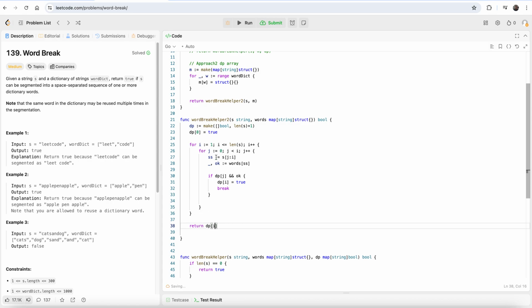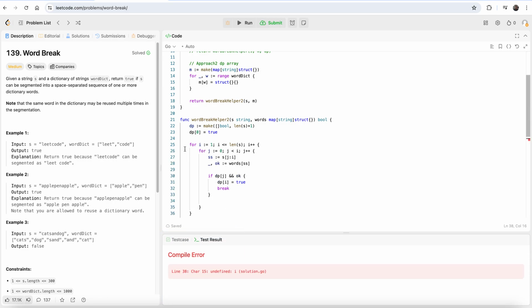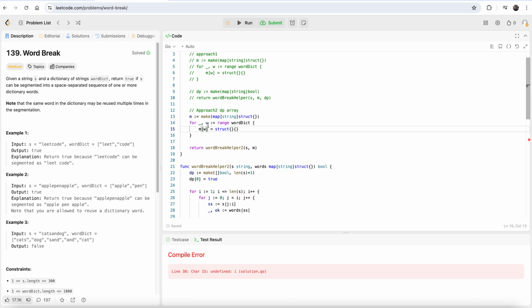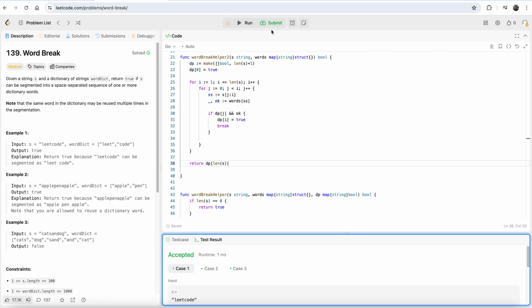Let's run this and then we'll print and see one more time. Line 15, undefined I, line 38, DP I, so it should be the length of S, I can say. Submit this.